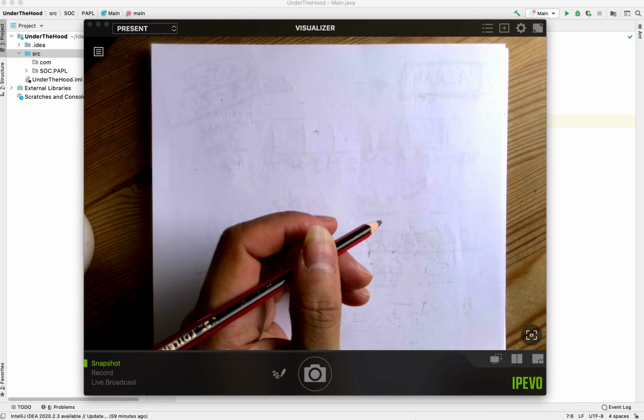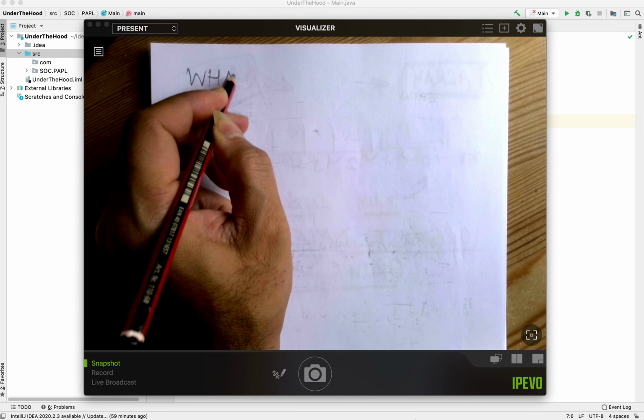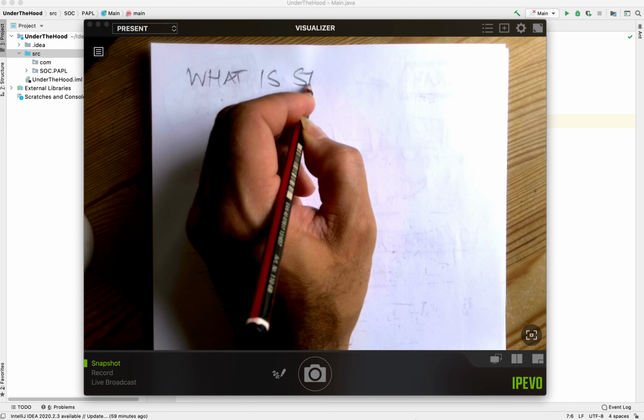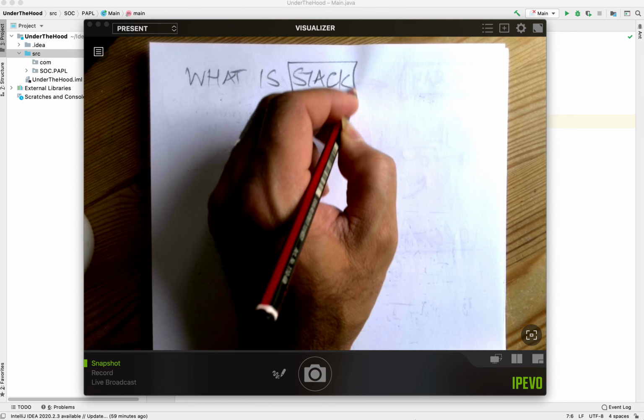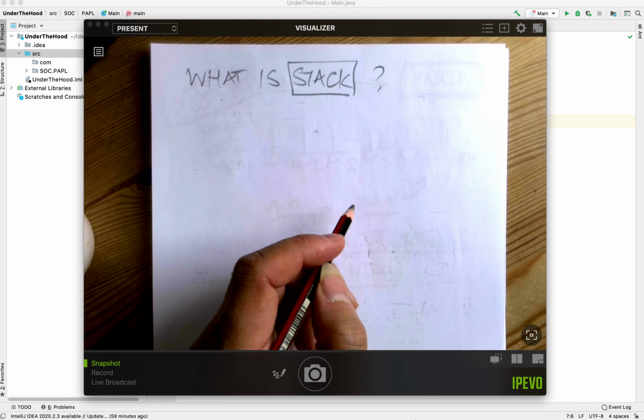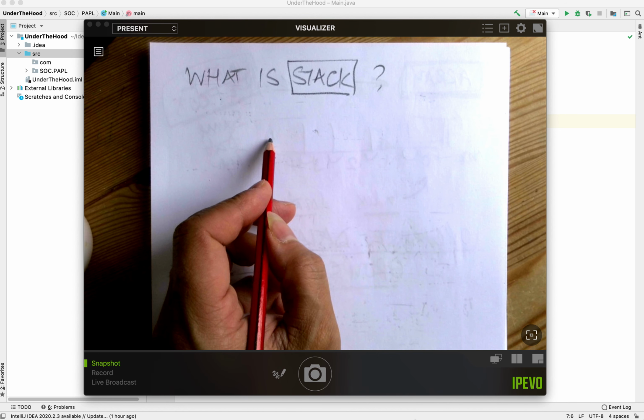Okay, let's just get some simple concepts clear. We want to code a stack. So what is a stack? How does a stack work? What's the logic of it? The easiest is just to give you an image.